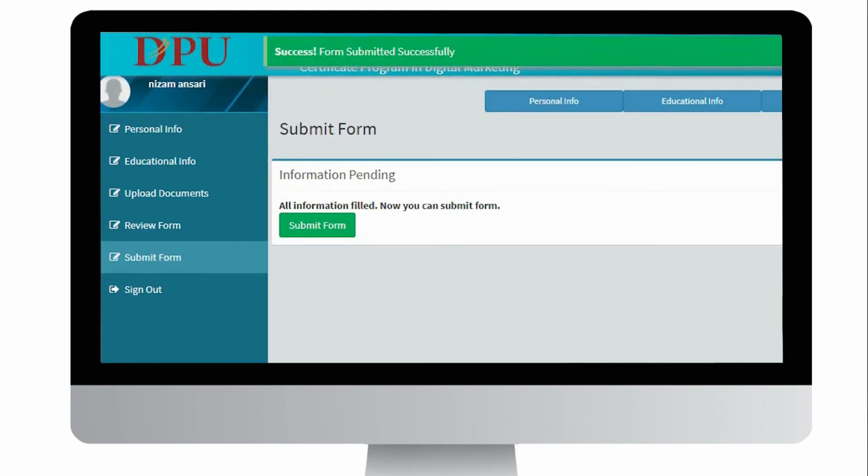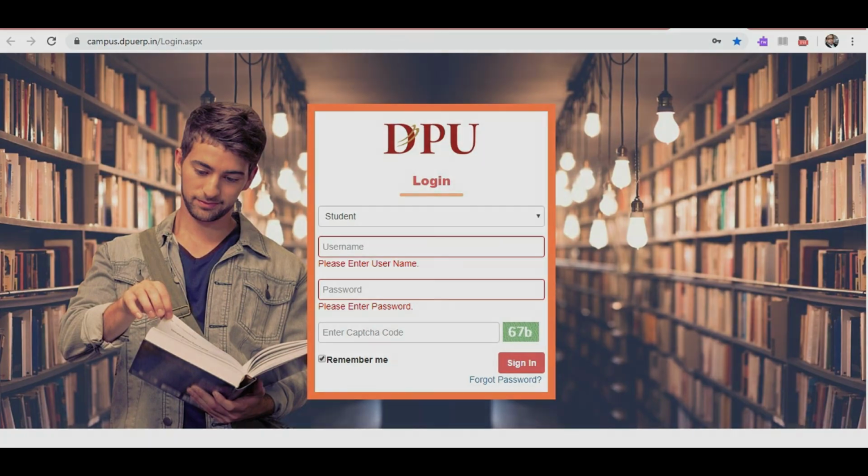You will receive a welcome email, and after confirmation from DYPatil University, you will receive your online portal ID and password.